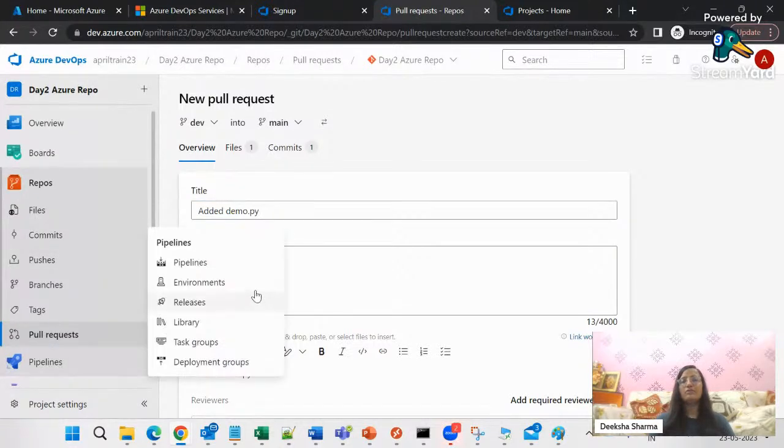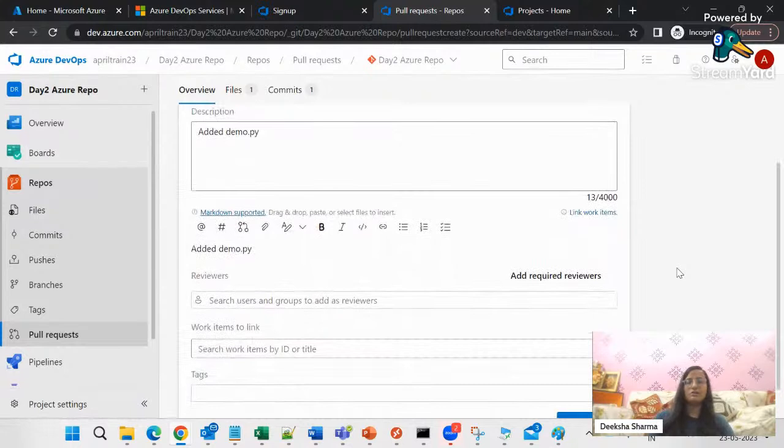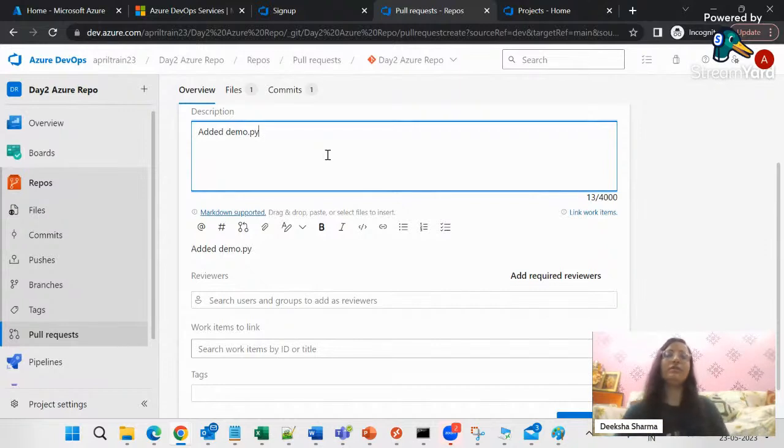Now you can give some title and some description. Apart from that, when you are working in a project, here you can add someone to whom you want to notify that we made some changes or something like that. So you can add that person in the description also. Here you can add the reviewer also, because generally there are multiple developers and everyone is merging the code, so there could be some conflict.